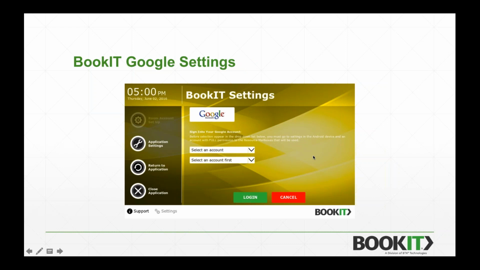With Google, it's a little bit different. You're going to go and do all the things you need to do in your Google Calendar in G Suite, and you're going to go into the Android system. So you're actually going to close Booket, and you're going to go into the Android system and add the account that has full access permissions to the room as a regular Google user.